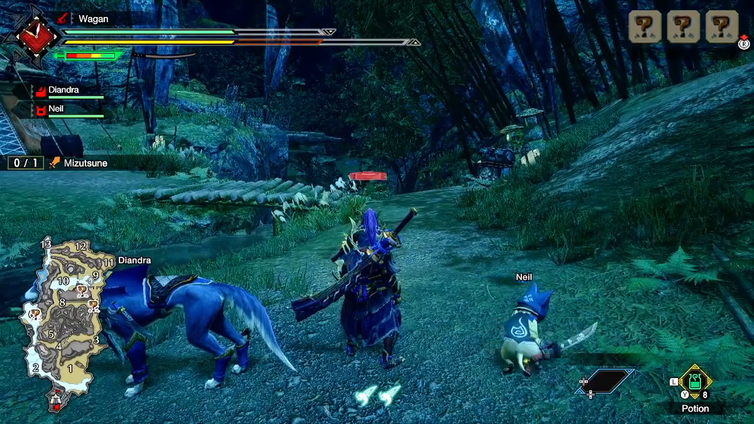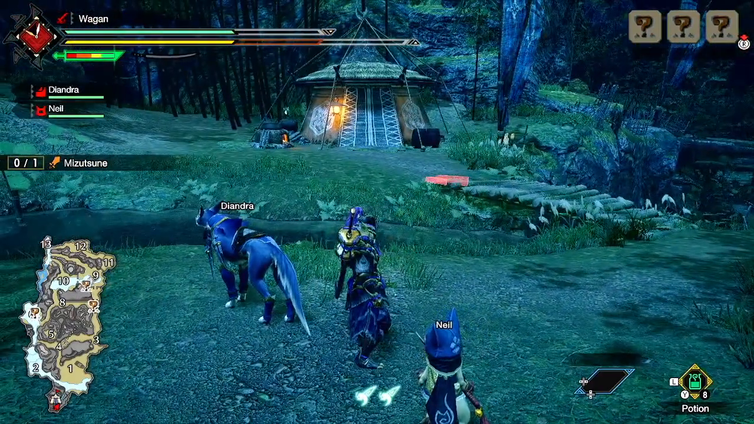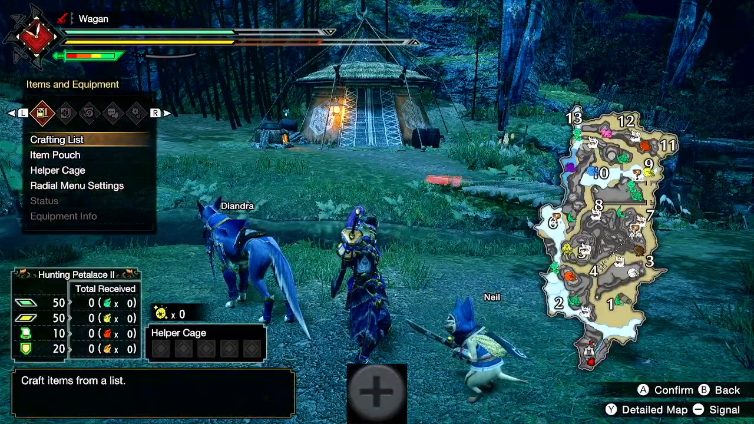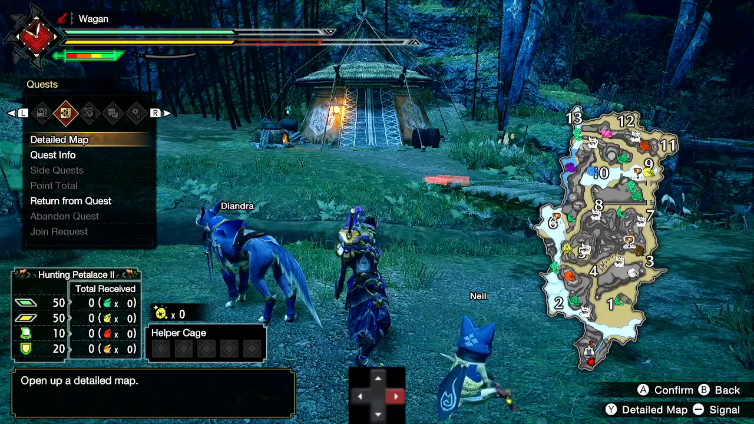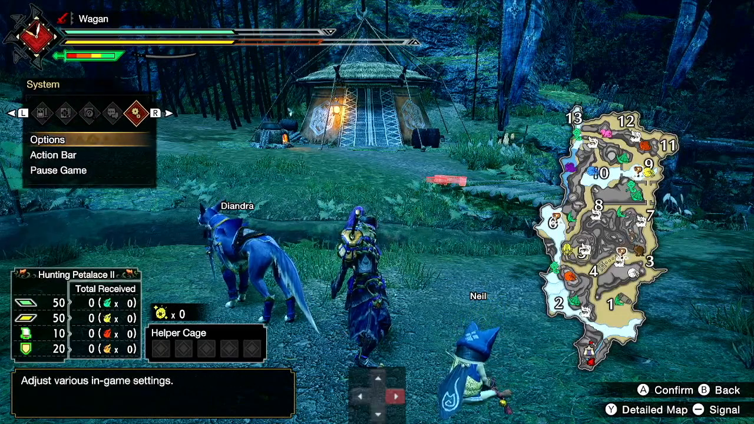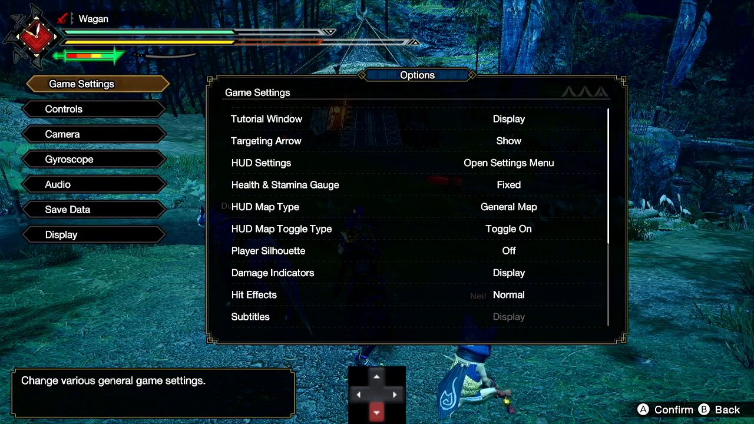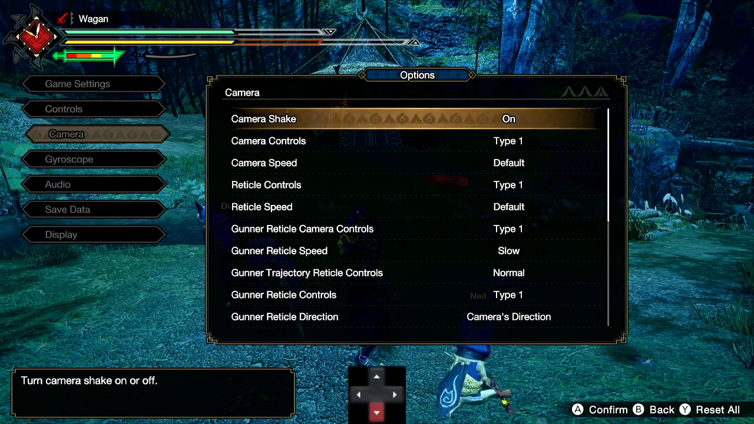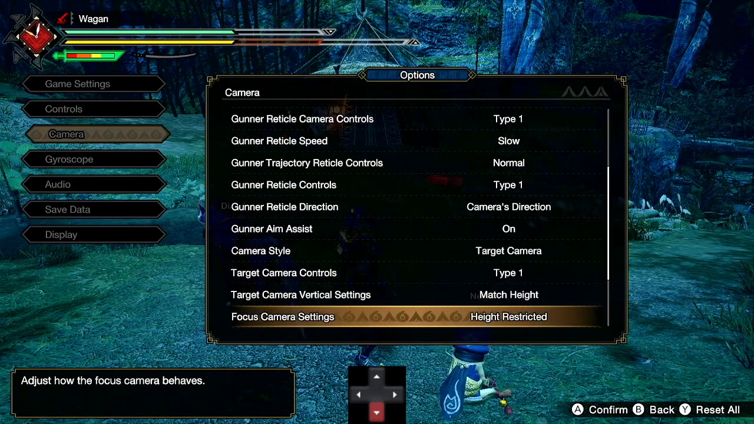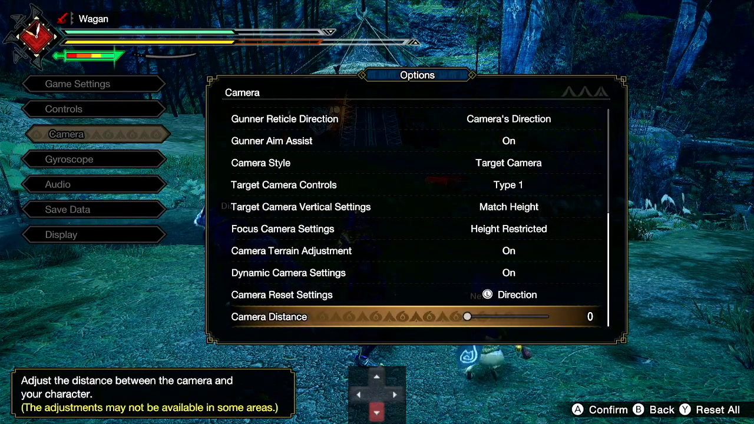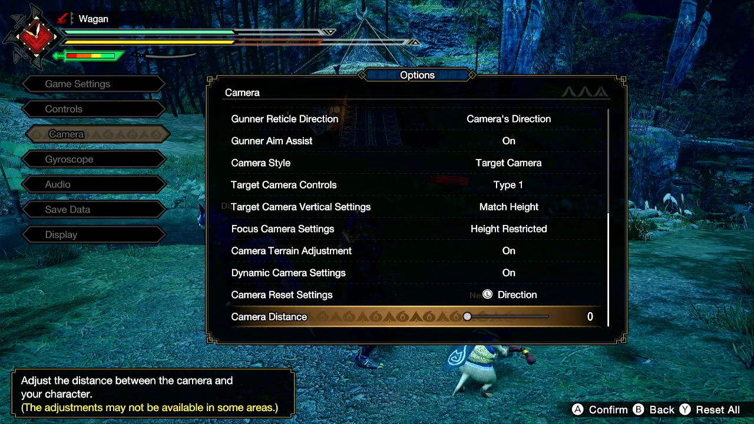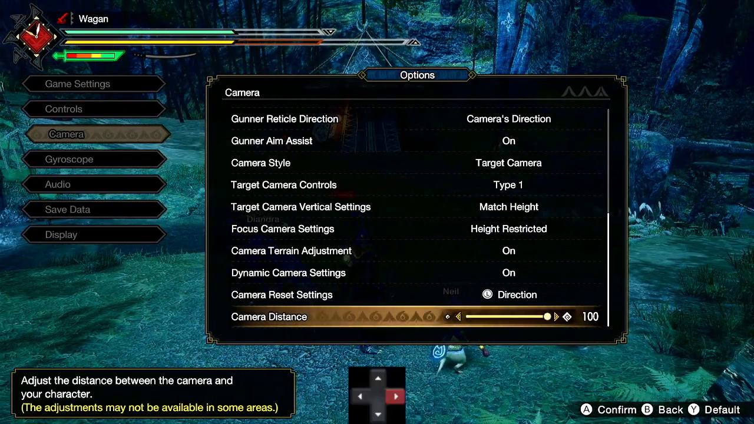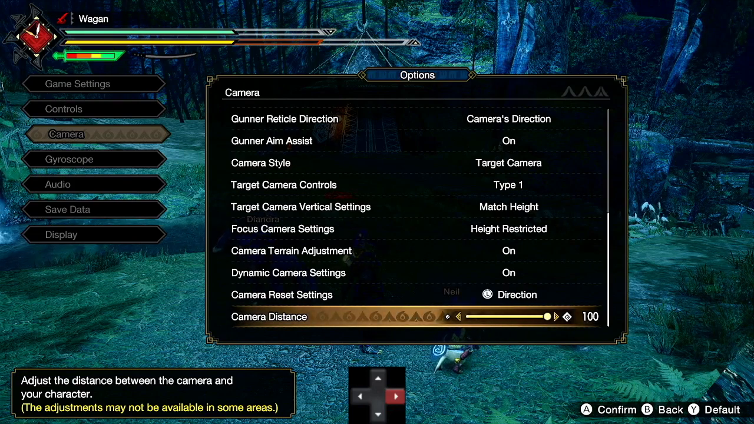First, as a beginner or when you're starting a game, you should change the option by pressing start and navigating to the options and looking for the camera. On the very bottom of the camera, you will be able to see the camera distance. You should make it wider because when you're fighting a big monster, you will be able to see it clearly.